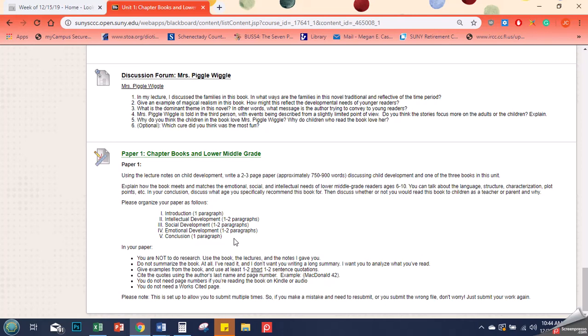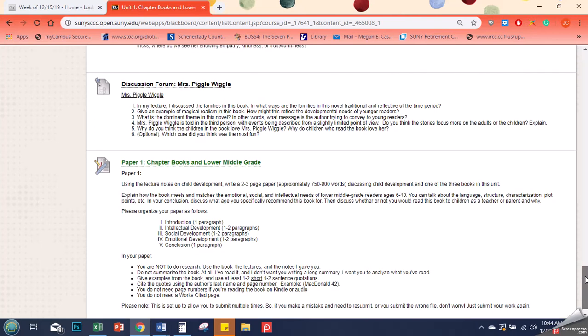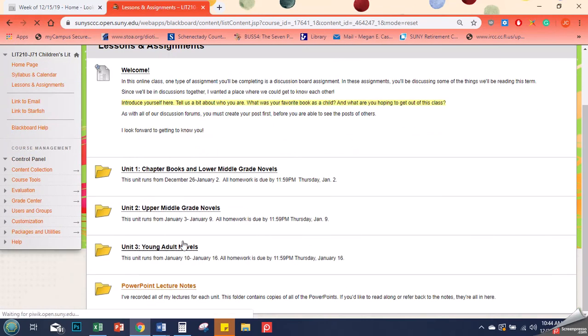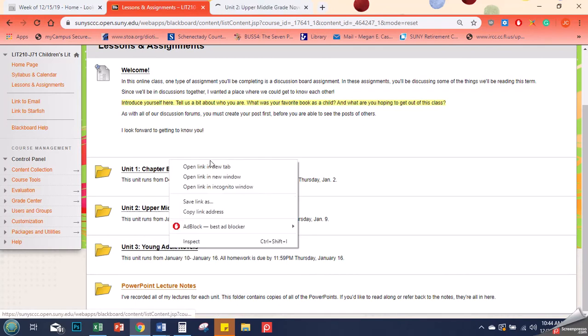So what you're basically doing is analyzing one of the books and talking about some of the things I talked about in my lecture and some of the things you saw on your own in terms of those developmental milestones and how the book meets those needs and how it reflects the changes that kids are going through. So that's how each unit is set up. I'll show you units 2 and 3, but they're structured exactly the same way. I'm going to open those again in new tabs to speed things up for you.